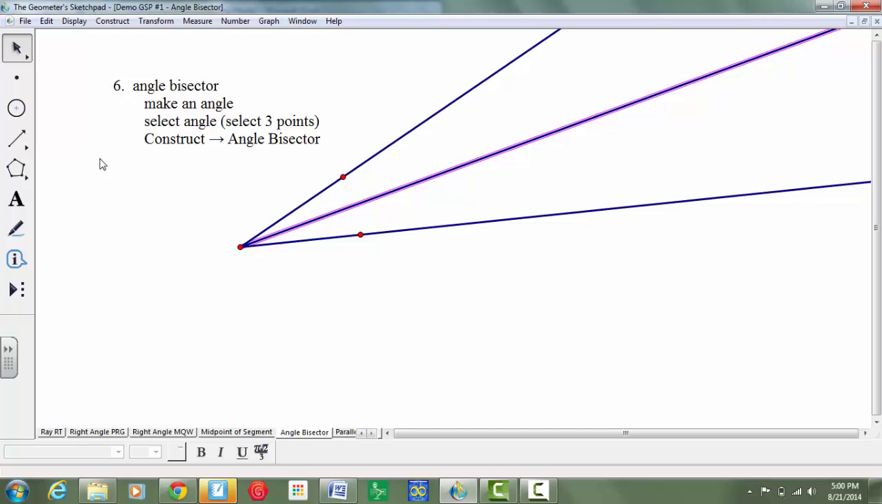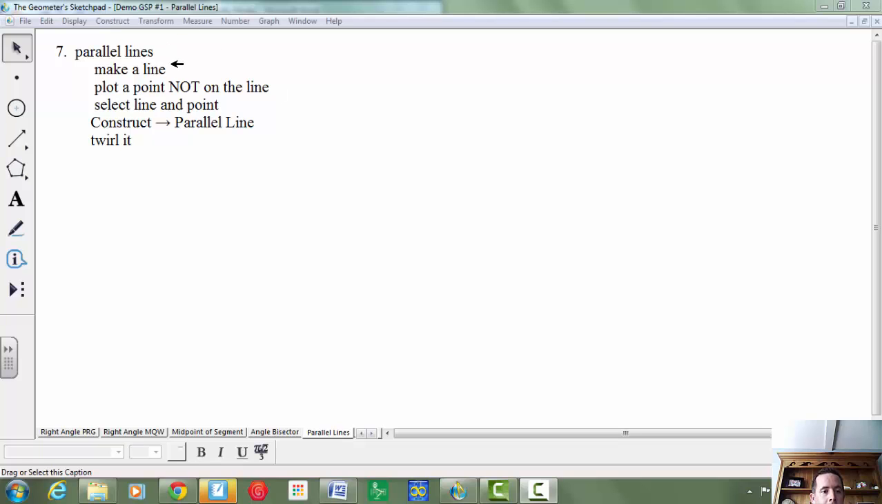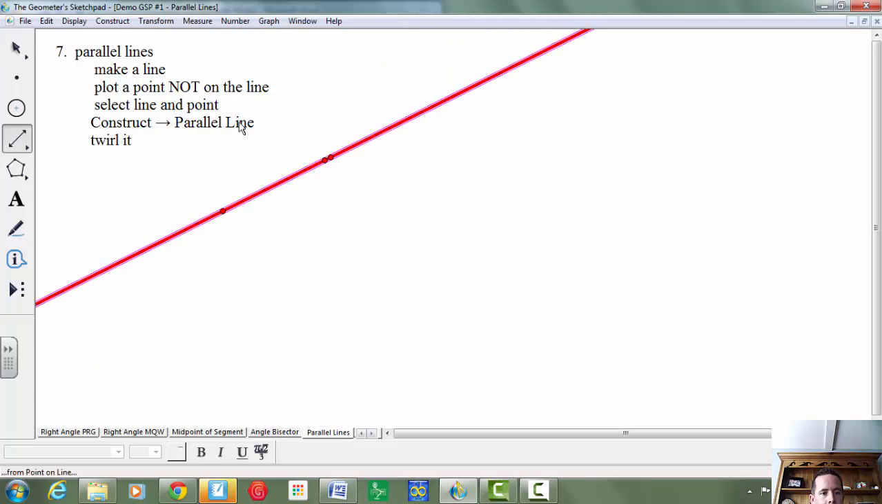And that's it. To construct parallel lines, we're first going to start by making a line. So I'm going to choose the Line tool. I'm going to plot a point not on the line. So I'm going to come up here and choose my Point tool. Plot a point that's not on the line.